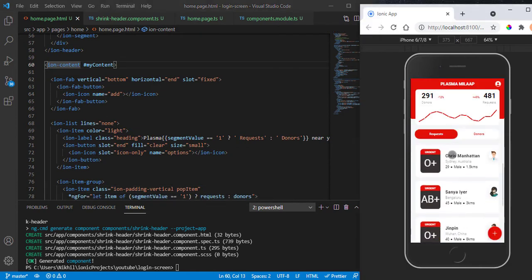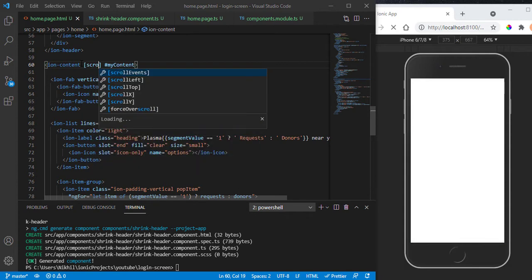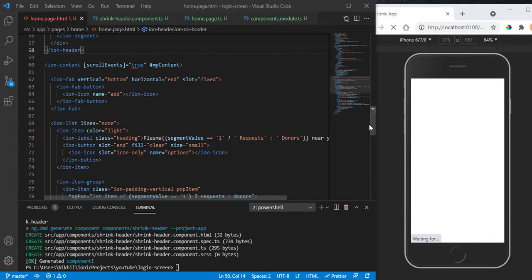If you just try it out here, you can see nothing is happening, because in order to listen to the scroll event, we have to use something called scroll events, which is an attribute of ion-content. You can see it is coming up in the suggestion out here. So we have to set this to true in order to work with that. Alright, now this is set up nicely.